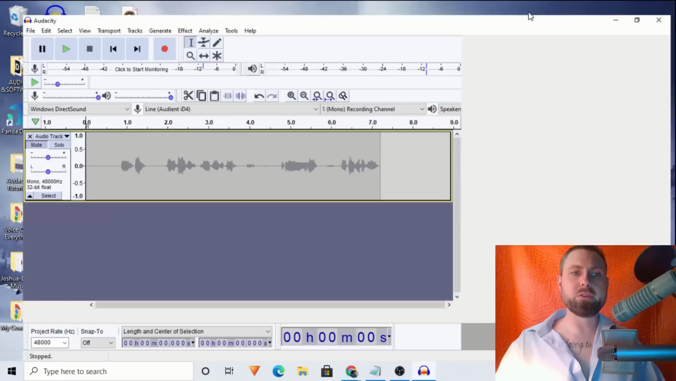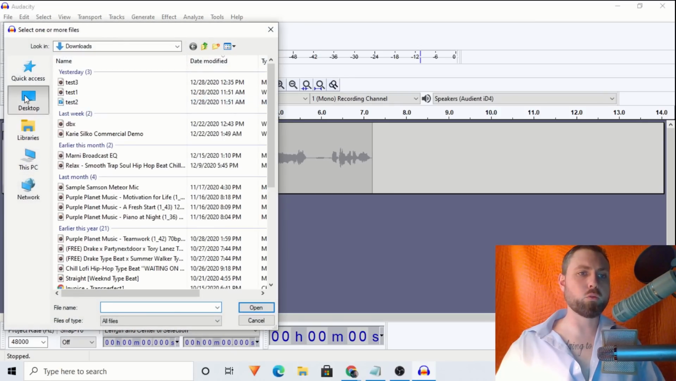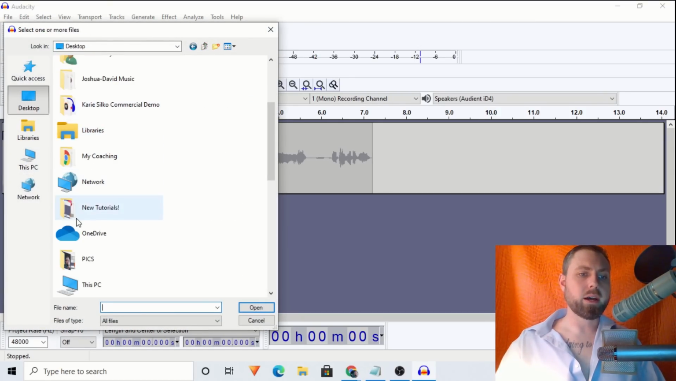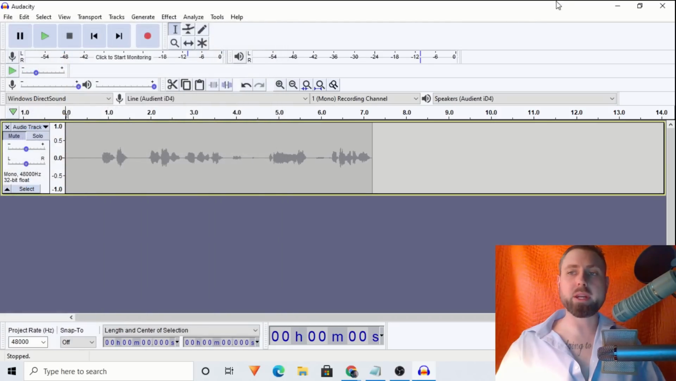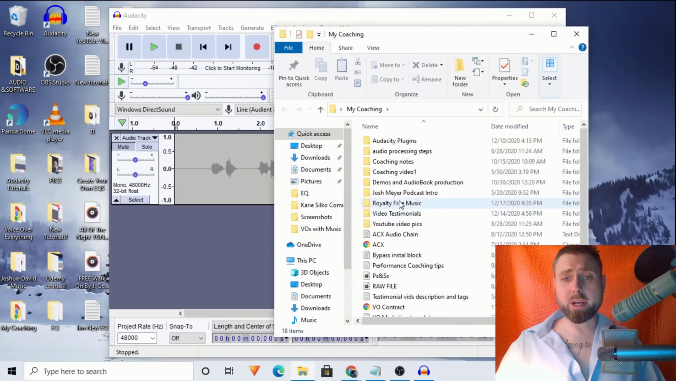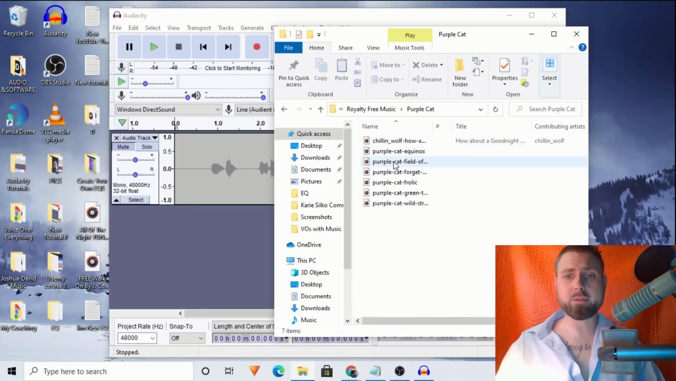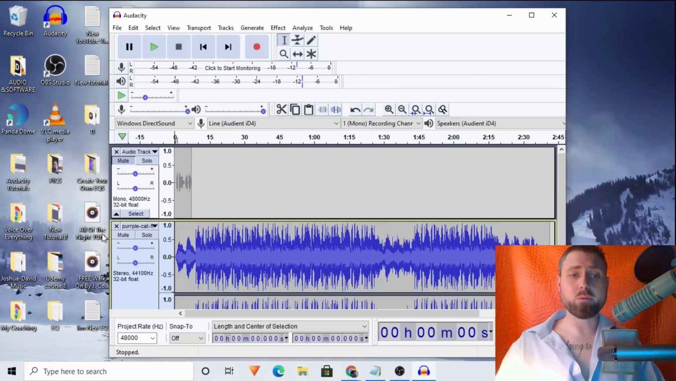So I could do this a few different ways. I could go to File, Import, Audio, and then select wherever your audio may be, and import it this way. But an easier way, a way that I like, is just to click, drag, and drop it in there. So I'm pulling up some royalty-free music. I'll pick out some lo-fi stuff, and I'll click, drag, and drop, and Audacity will load that right up for me. Okay, awesome. So let's get back into these tools.